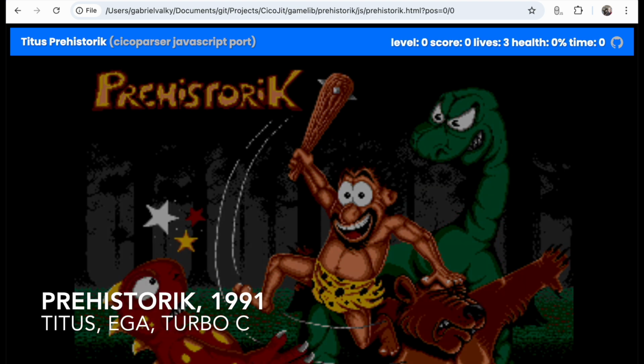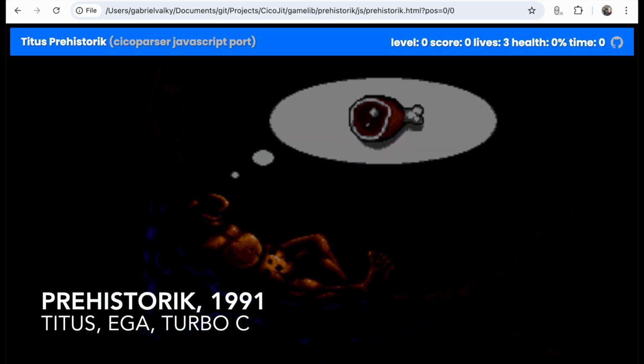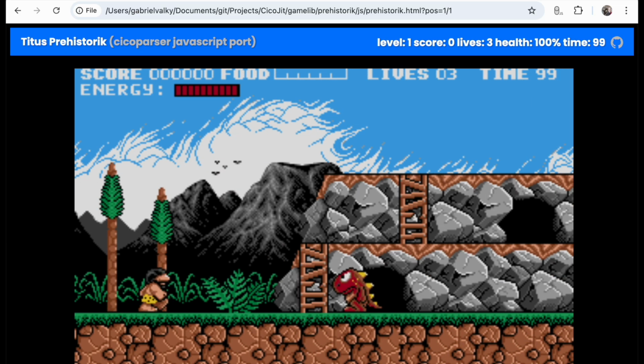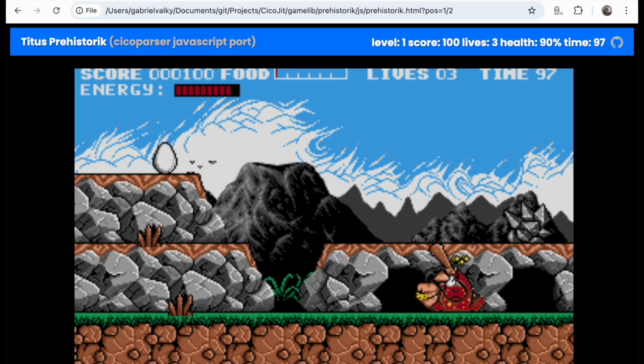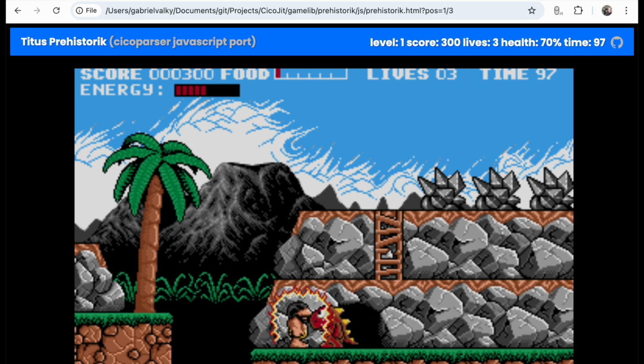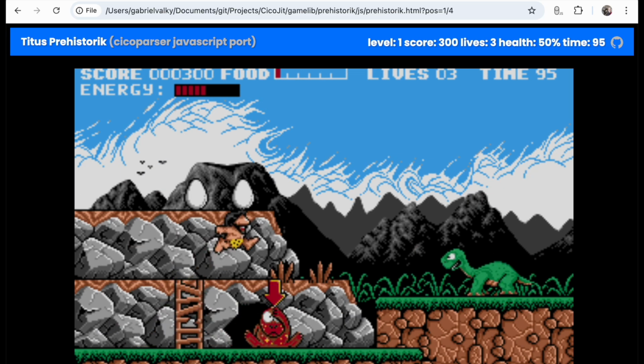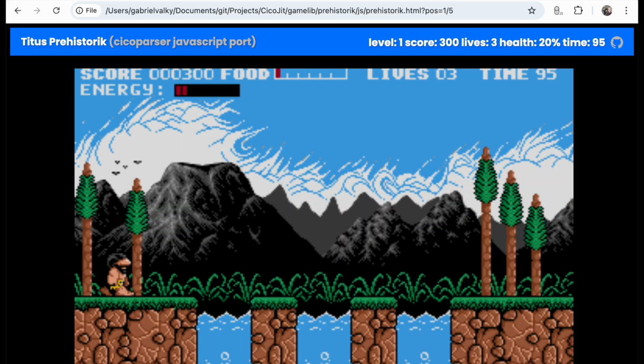Another popular game from the early 90s. This time, no special modding was done. Just watch the URL. By altering it, you can jump between levels and screens. The top panel shows you extracted values from game memory such as score, lives, health, and remaining time.